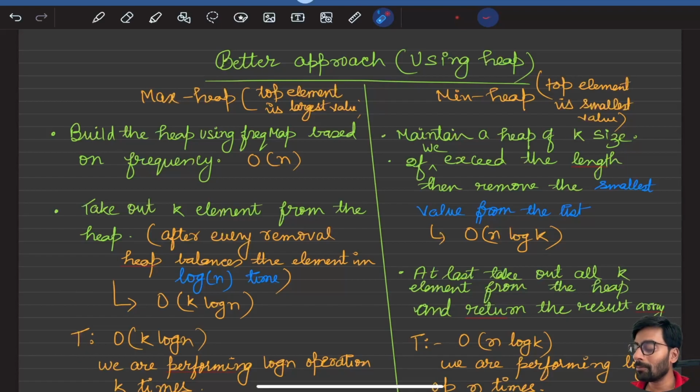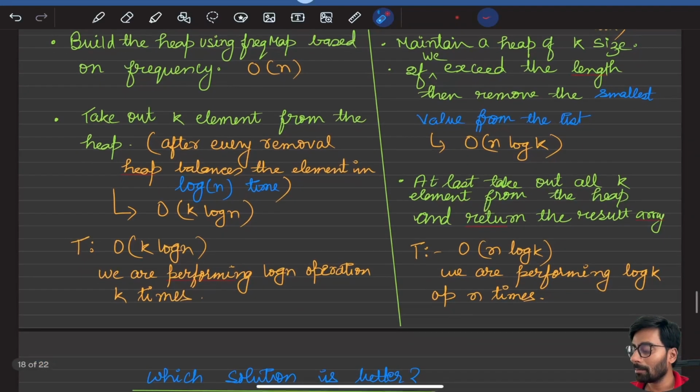So that's why the time complexity would be n log k, because for reading each number, we need n time, right? And for every number we have to do this balancing act of log k. Why log k? Because here the heap size is k only. So the overall time complexity would be n log k.